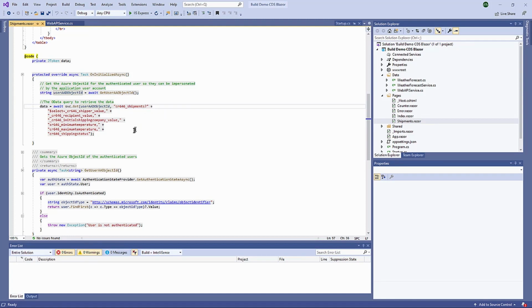And then you see this set of strings here. These are what we call the logical names for our fields and for our entities inside of CDS. And so I'm pulling back the shipments entity and I'm selecting these values. I'm bringing back the shipper, the recipient, the initial shipping company, the minimum temperature, the maximum temperature, and the shipping status. And we see here it says underscore value.